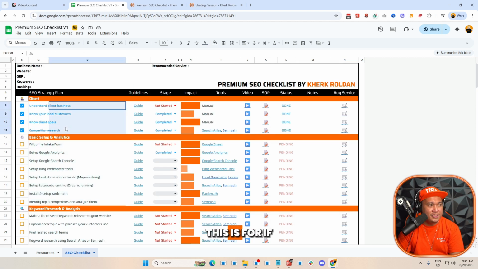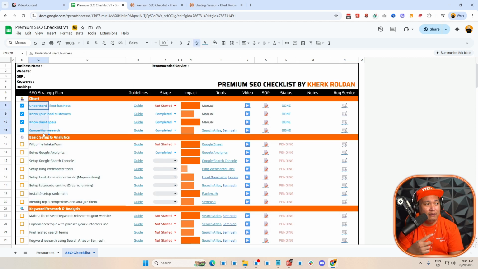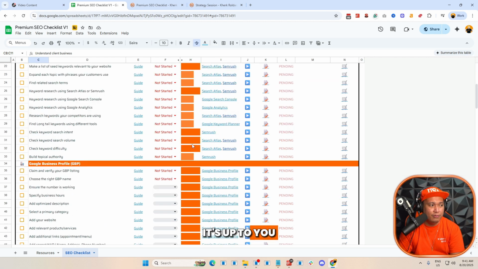Basic information, again, you don't have access to this. And here as well, this is for if they are your client already, you need to fill up this information. But if they are not your client, you can skip the section or remove that. It's up to you.